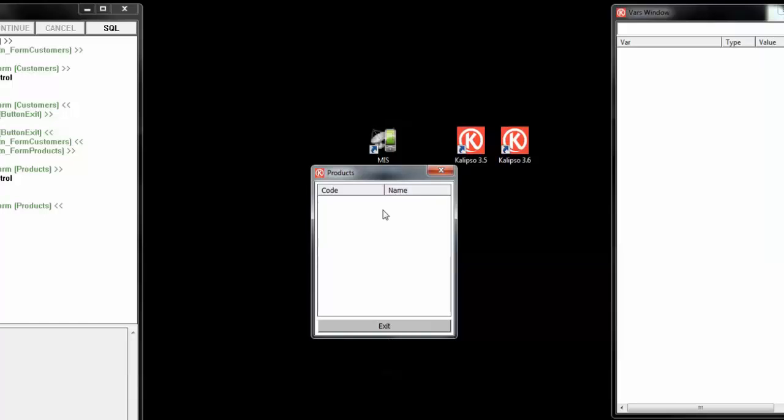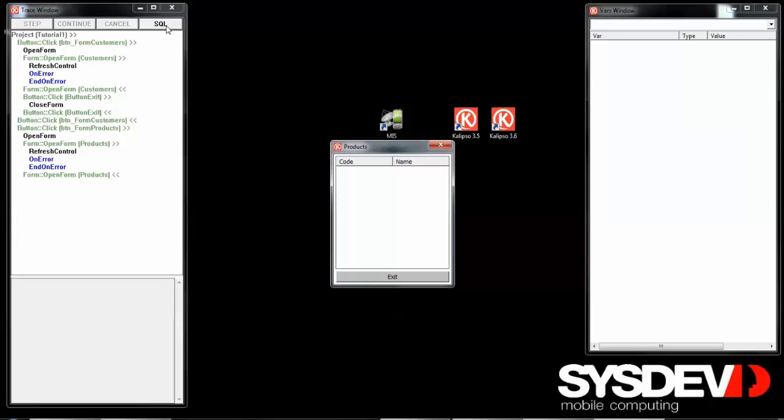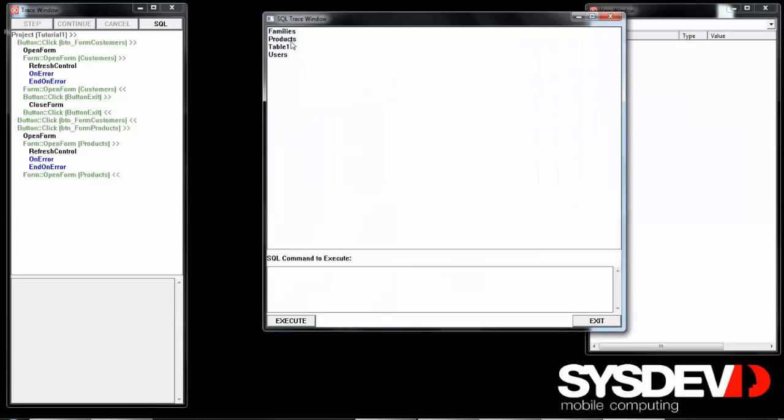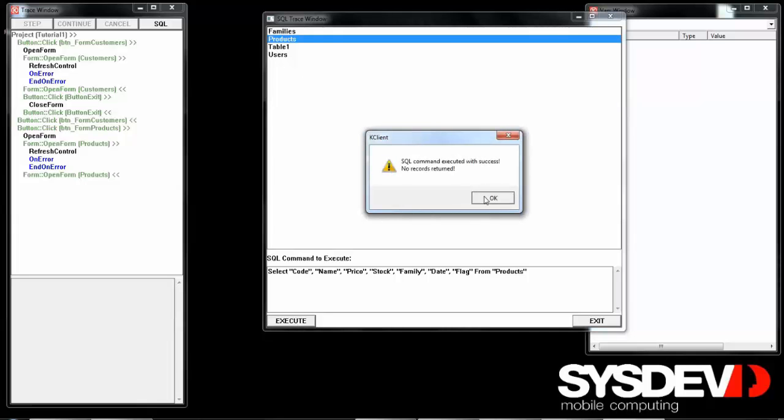What could have gone wrong? Actually, nothing. Notice that customers table, it's online, so all the data is retrieved in real time from the server. On the other hand, products table, the one we are trying to display now, it's offline, meaning that the data is retrieved from the local database. So we need to synchronize it with the server in order to have local data. Let's just check that out using the SQL button. Products, execute, no records.